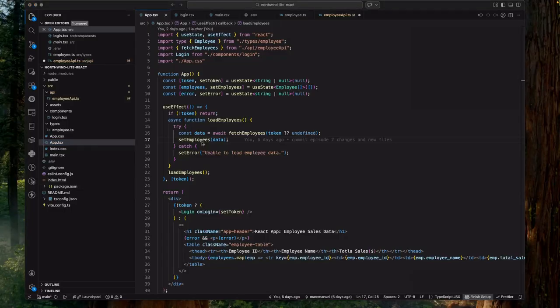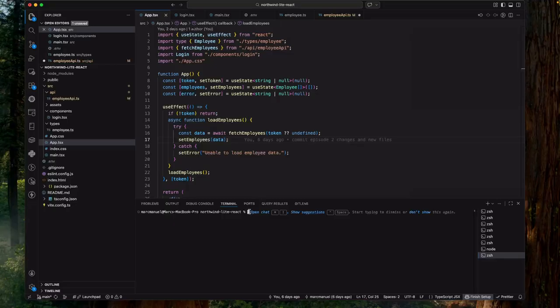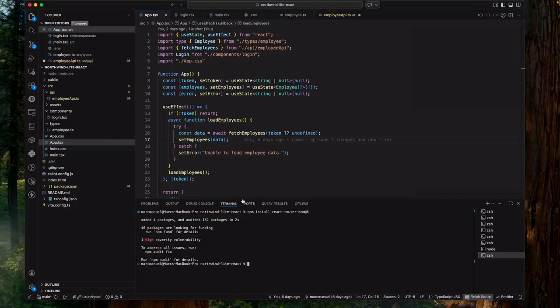To install the router, we'll go to Terminal and then use the npm install command. And the name of the router is react-router-dom at 6. Then we'll hit enter to install. Now that it's done installing, we'll create routes and pages.